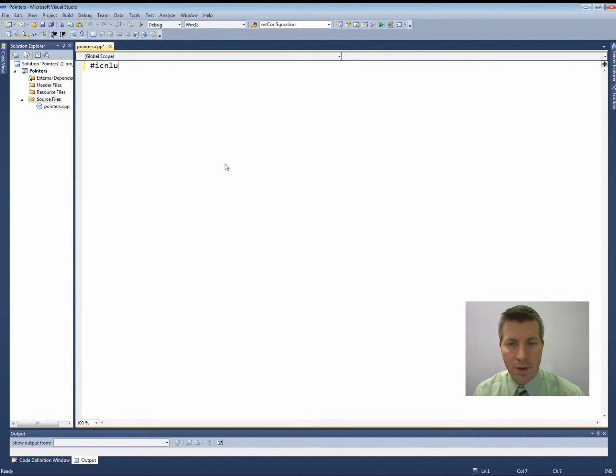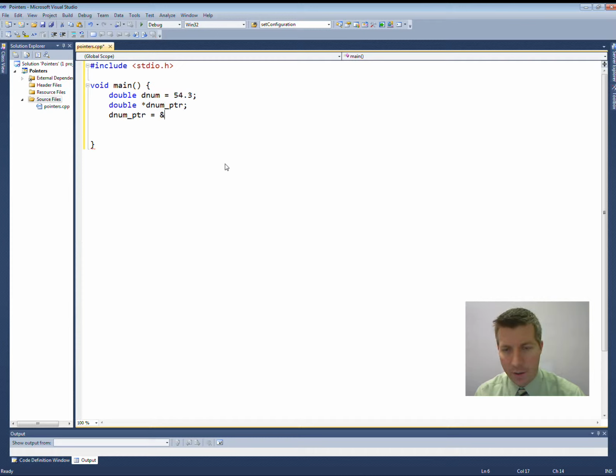Any kind of input or output, we need to include standard io.h. We have our main function. Okay, now in here, I'm going to use some float variables, or let's use double variables. So here's a double variable. I'm going to create a value for it. I'm going to create a double pointer and set that pointer equal to the address of my double variable.